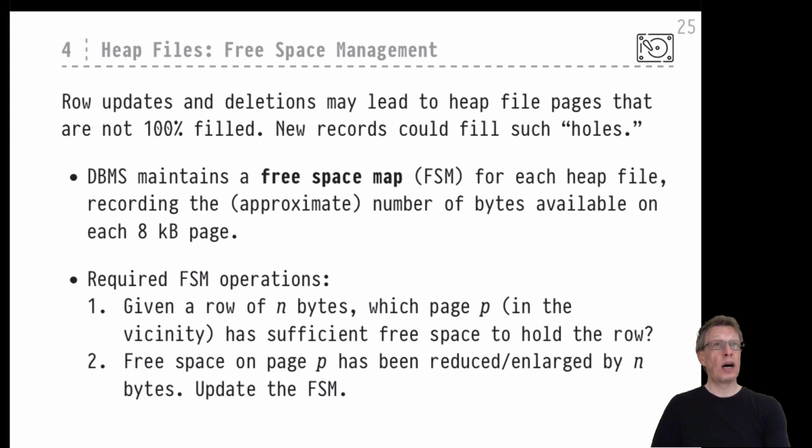Free space maps are maintained for each heap file and record the number of bytes that are still available, that are free in a sense, on each of these 8 kilobyte pages or blocks, as we have called them. The free space map is a kind of add-on service for each heap file that is able to respond to two particular free space map operations. So given a row of n bytes, a new row that I want to place in my heap file, which page P would have enough space, sufficient space to hold these n bytes of my new row?